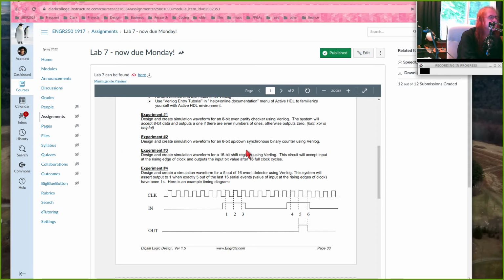So experiment 2, 8-bit up-down synchronous binary counter using Verilog.